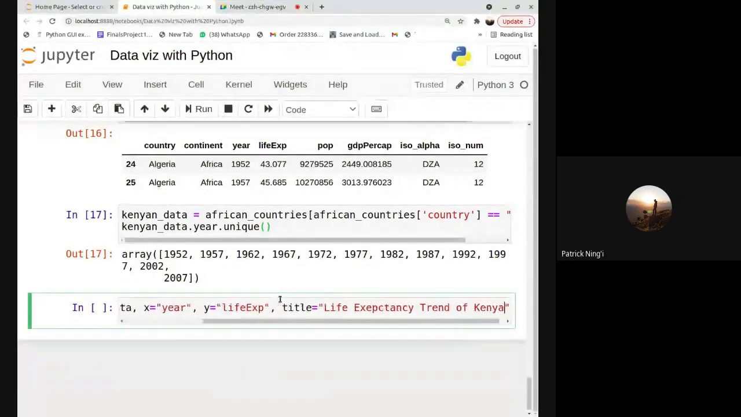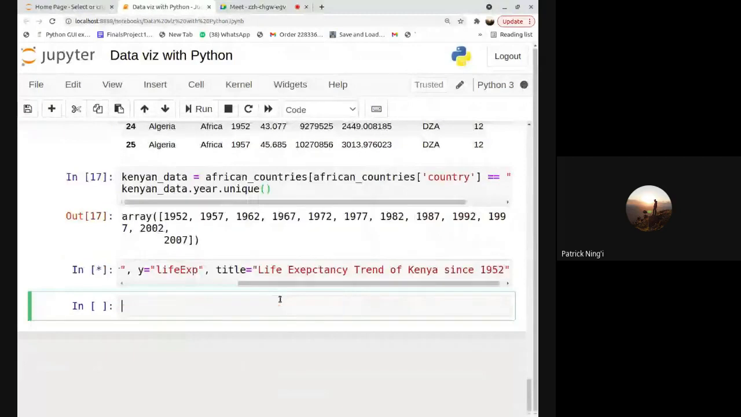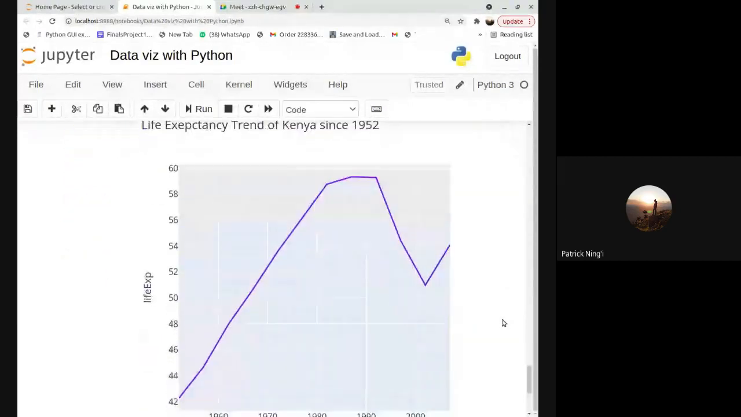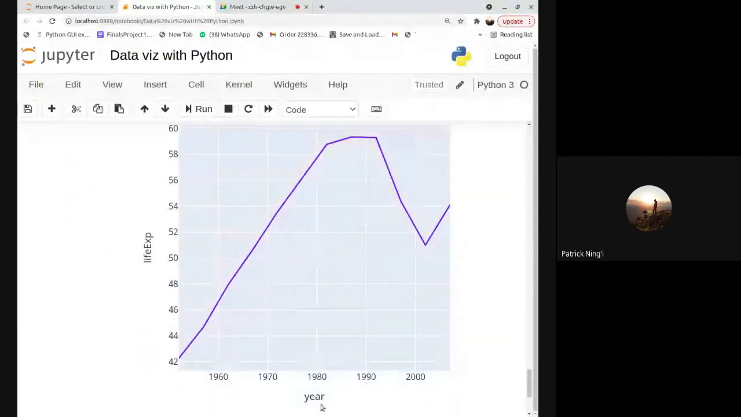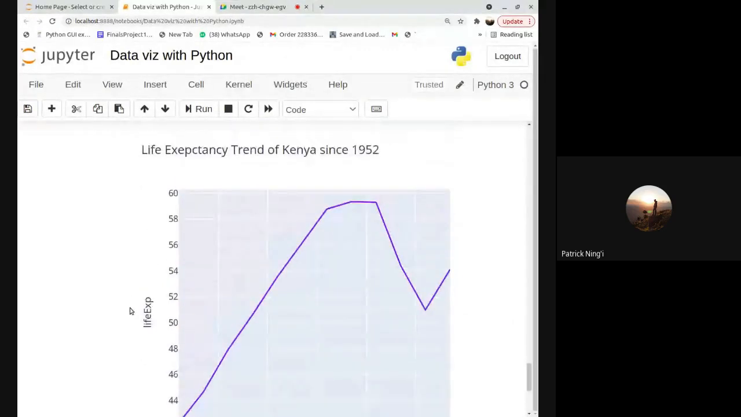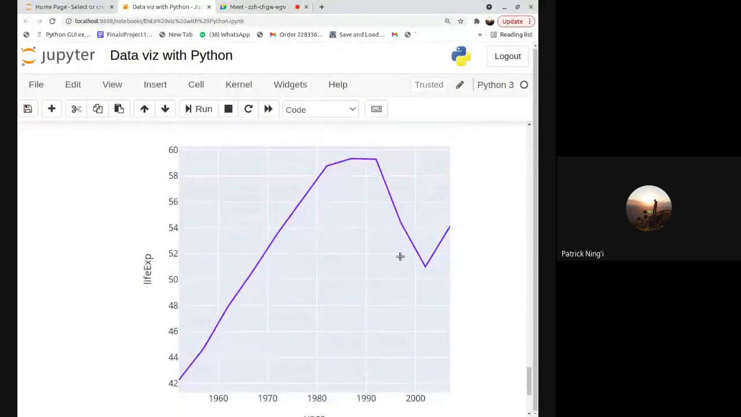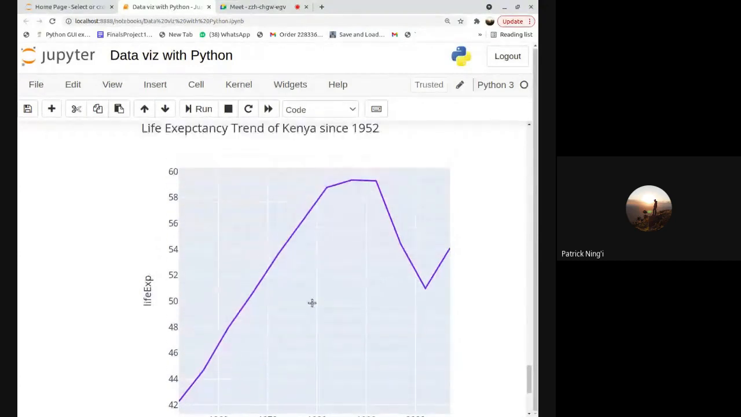And since... so now this is what we have. We have our year on the x-axis, and then on the y-axis we have the life expectancy. Then we have the trend over here. So one good thing with Plotly is that it gives you an interactive graph. You simply hover around and it will show you the specific value.